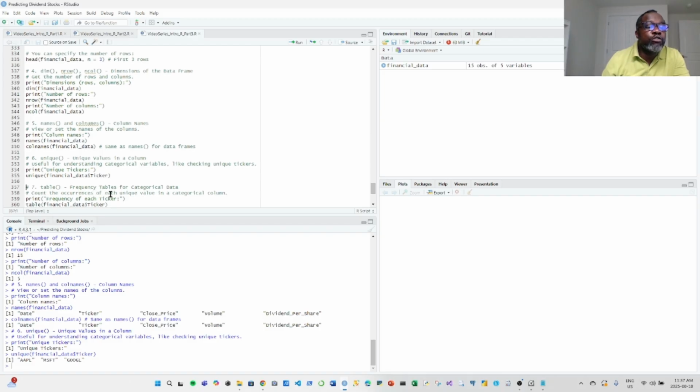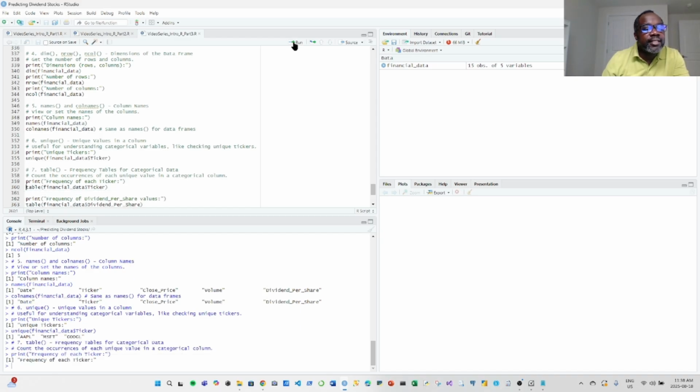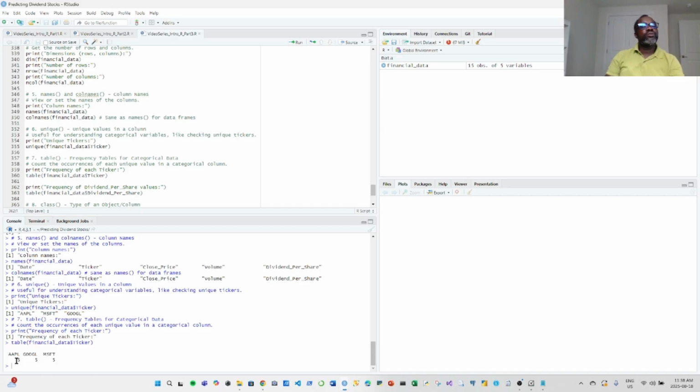The table function gives you the frequency table for categorical data, and it counts the occurrences of each unique value in a categorical column. So here we print the title, which is frequency of each ticker, and then we use the table function, calling the ticker column from the data frame, and run it. It gives you the frequency of each ticker in the data frame.